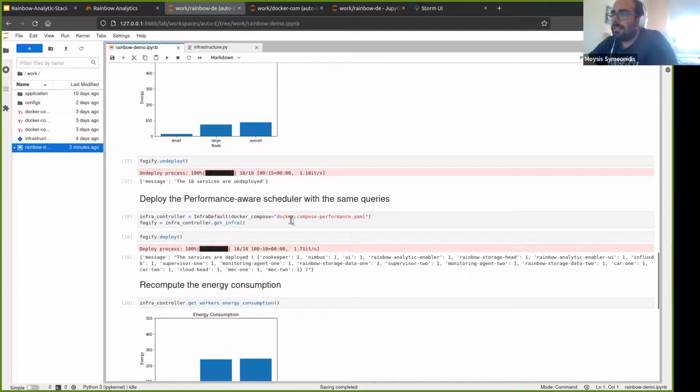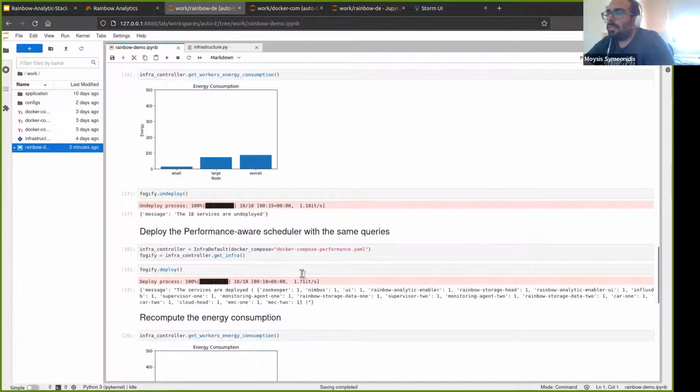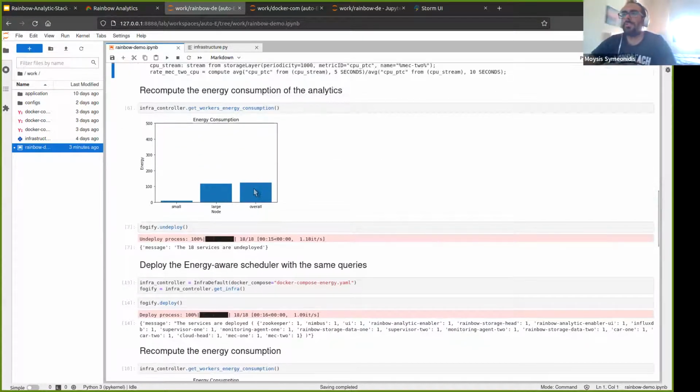Similarly, after that, I redeployed the whole cluster with the performance scheduler selected. And I redeployed the queries, and I captured again the energy consumption of the cluster. And as you can see here, we have an overall energy consumption over 200 watts, which is double the default energy consumption for these queries.